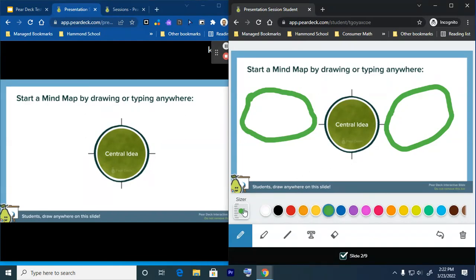Another tool which is kind of out of the way is the size here. Right now, this is a fairly thick line, but if I slide this down a little bit, that makes it a little bit thinner and gives me a little more space that I can utilize when I'm drawing whatever I want there.